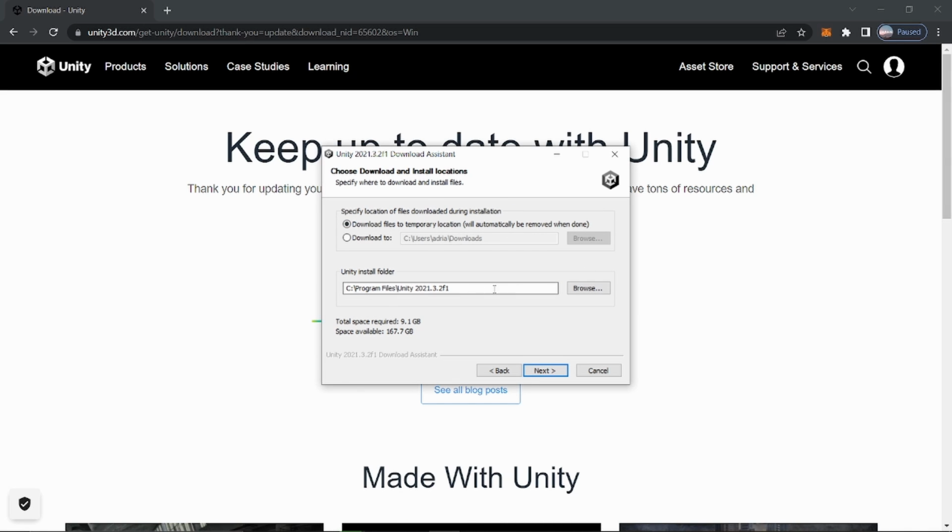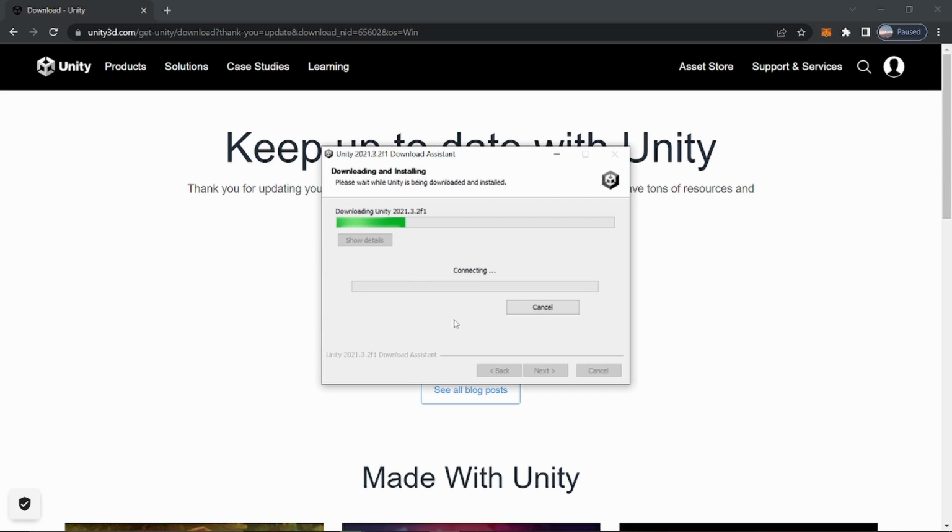Here you're gonna have to watch out where you're gonna save this, because you're gonna need it later to actually locate the editor. So just keep this location in mind, or just save it somewhere so that you can look for it later. Just click on Next, and it should begin installing.